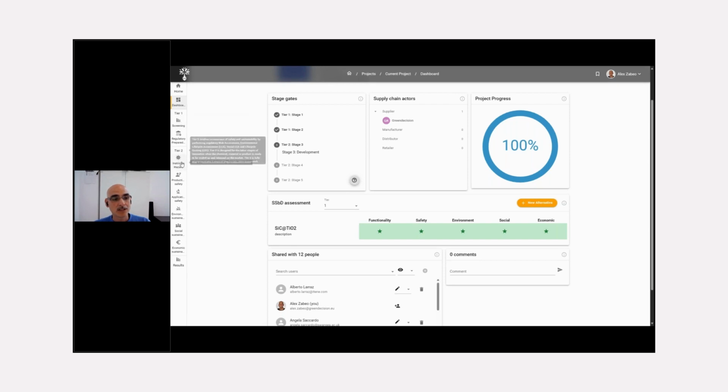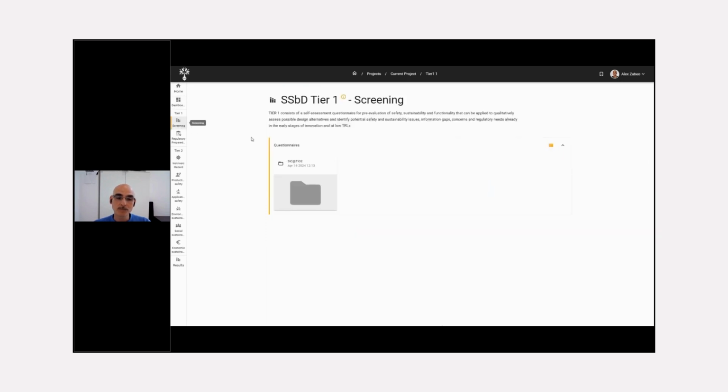Each tier is divided in several stages. Tier 1 is more simplified, so it only has 2 stages, which are including all of the aspects evaluated in the JRC framework. So moving to the screening part, we can see we only have one tool available, which is the questionnaire, and we only have one alternative, which is the SIG TO2, as introduced by Lisa.